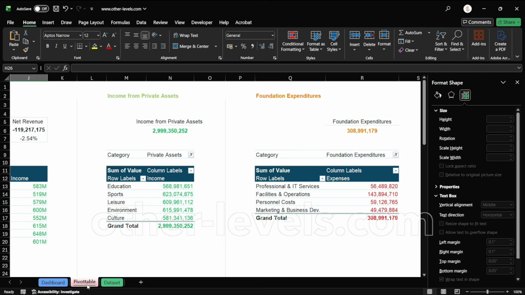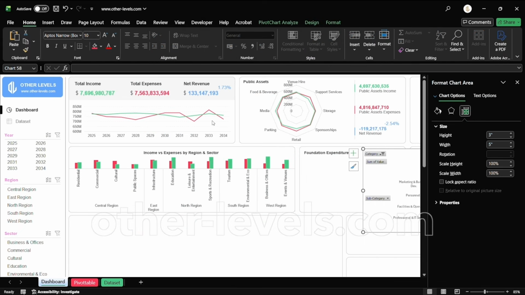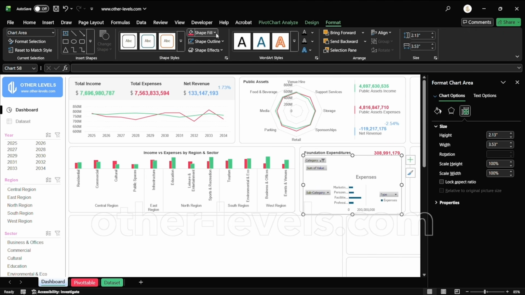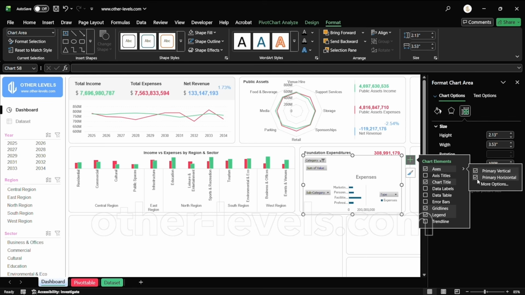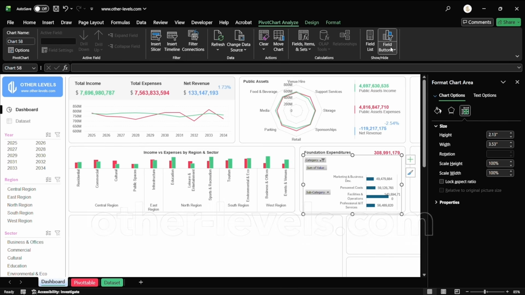Next, select the pivot table and insert a two-dimensional bar chart. Move this chart to the dashboard sheet, then adjust its size and position to fit it into the layout. Remove the background fill and outline to make the chart clean. Remove any unnecessary chart elements, such as the primary vertical axis, chart title, and legend. And then add the data labels. Now hide all the field buttons from the chart.